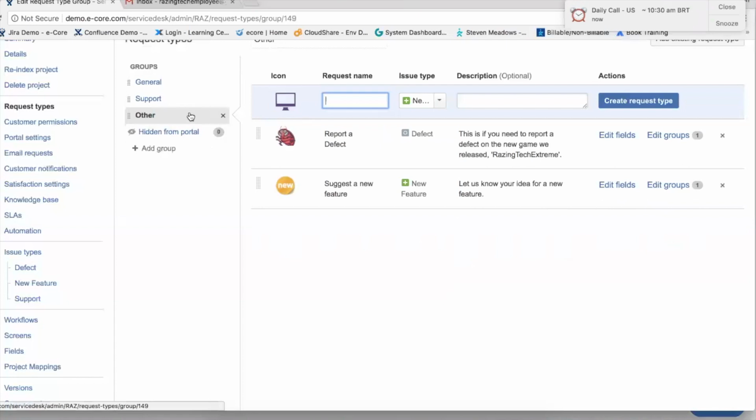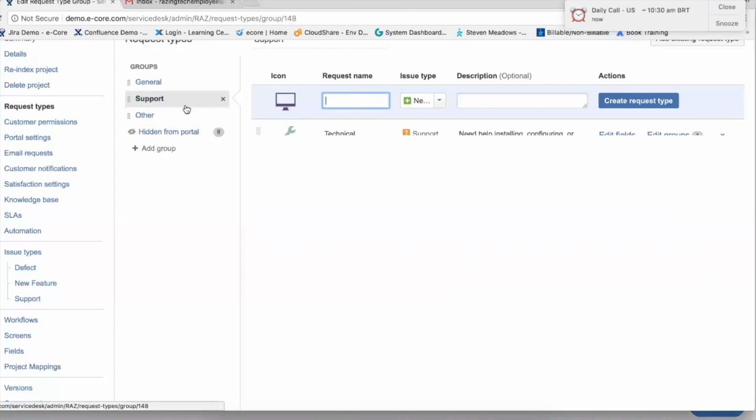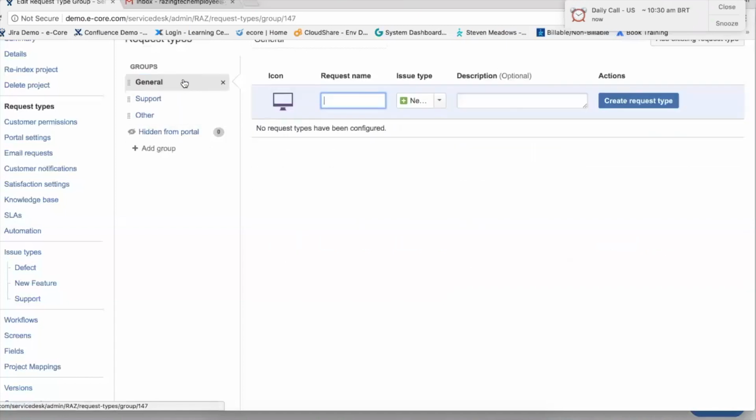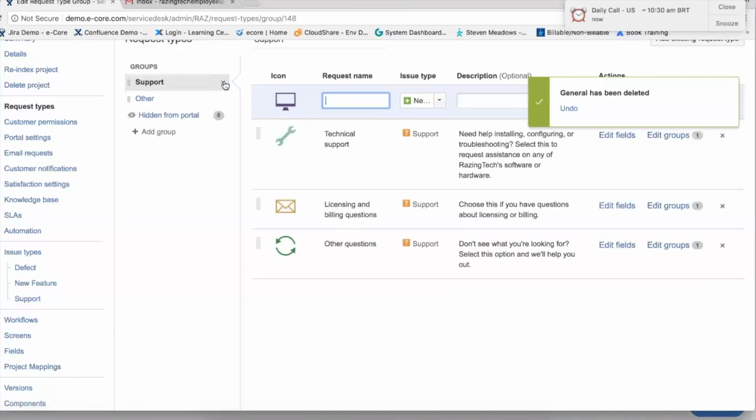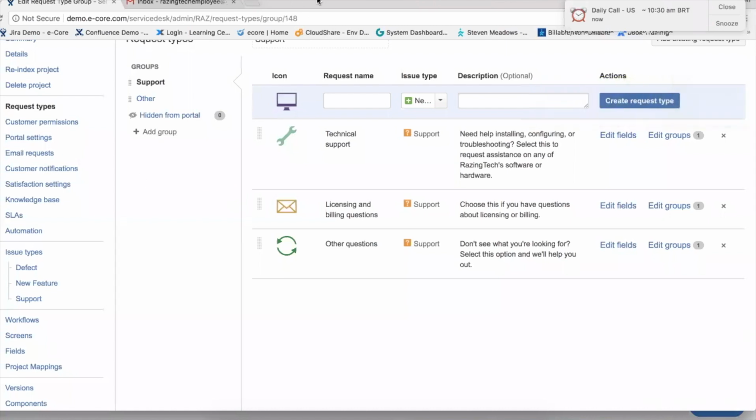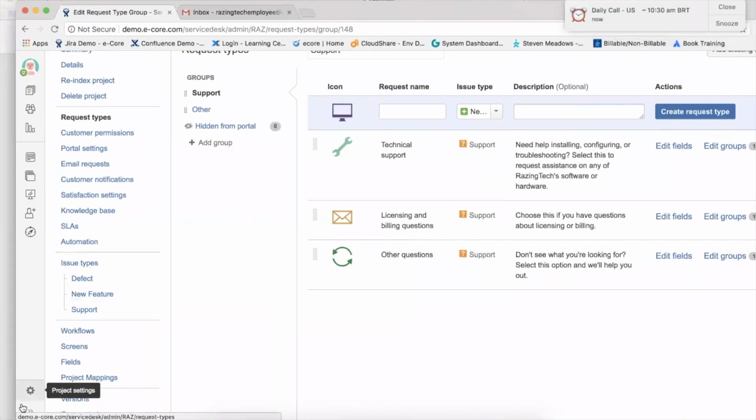And other group. You can hide them from the portal if you wanted to as well, but we're not doing that now. So these are the two. We no longer have a need for the general group, so we can go ahead and delete that. Great. Okay, so let's show you what that looks like in the customer portal now.